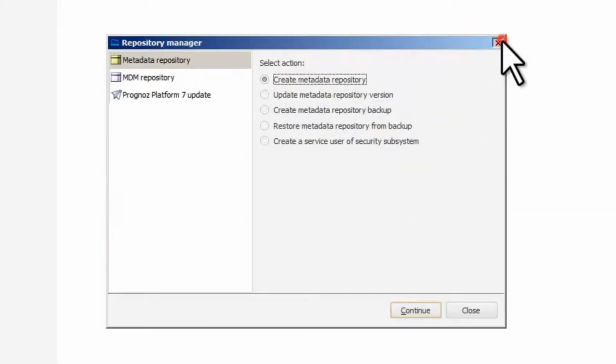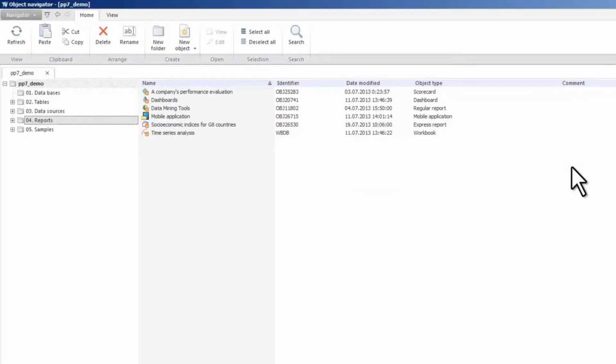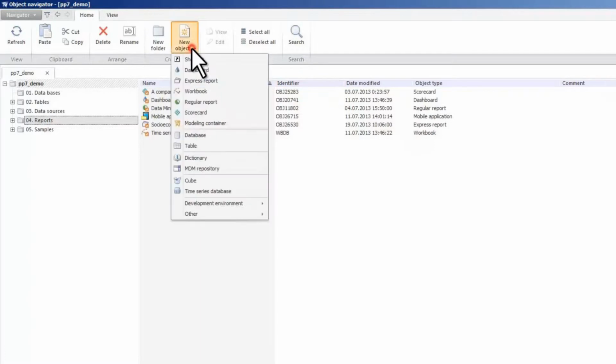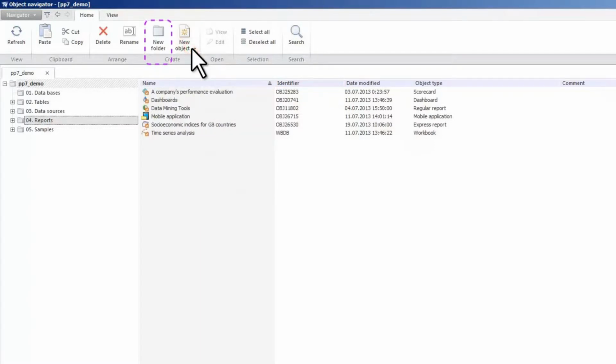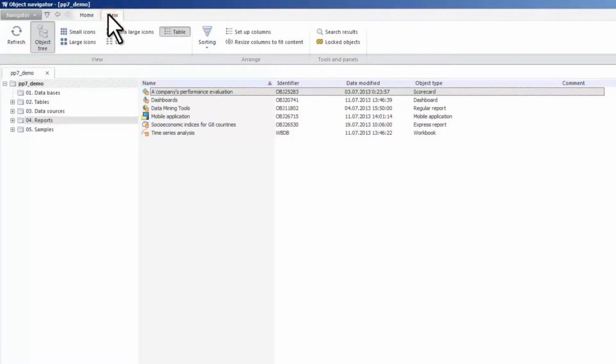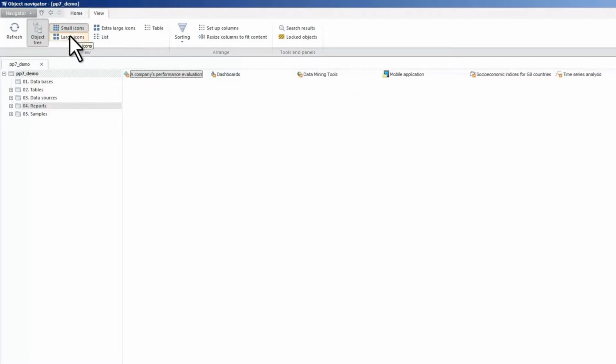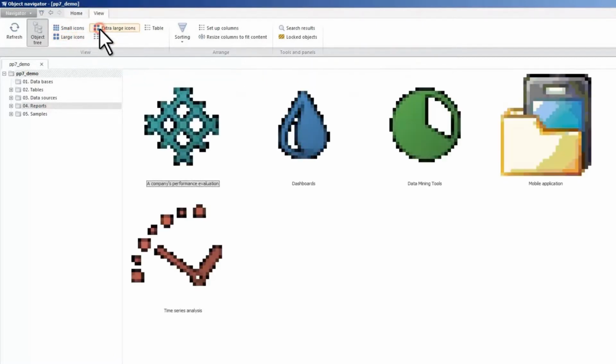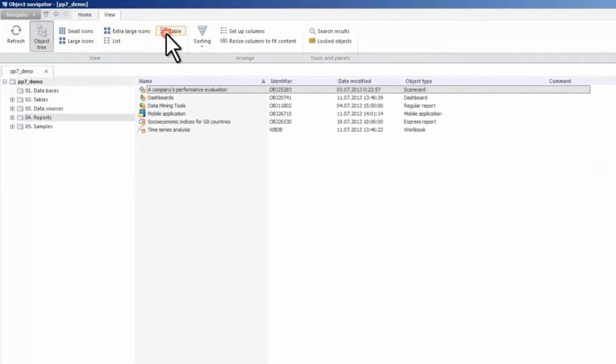The Object Navigator is a crucial platform tool that allows you to manage all system objects. With the Object Navigator, you can create new repository objects, arrange them in folders, and open them for viewing and editing. The Navigator Contents window supports a number of standard representations, such as small, large, and extra-large icons, as well as a list and table view.